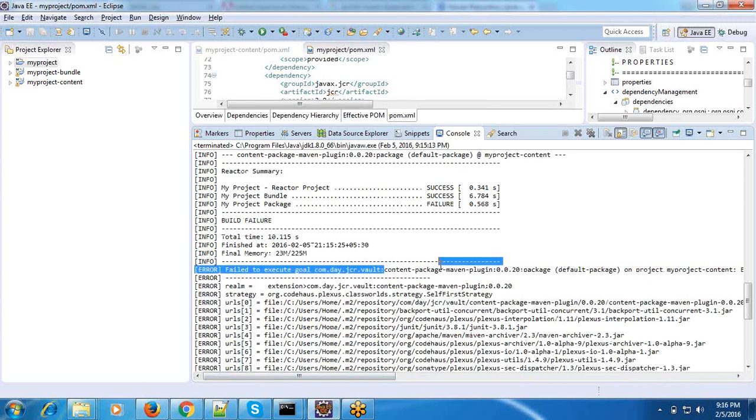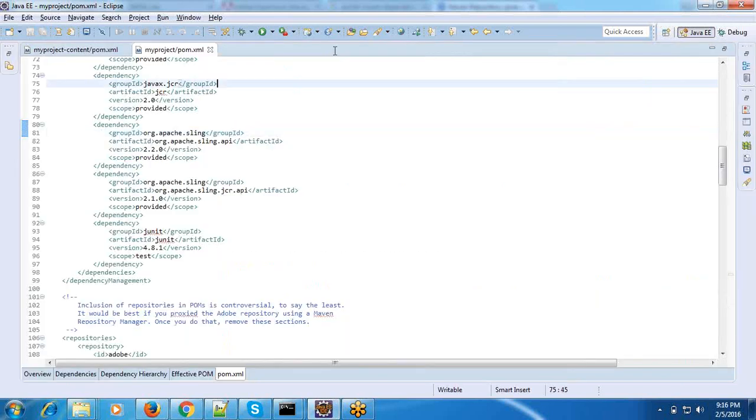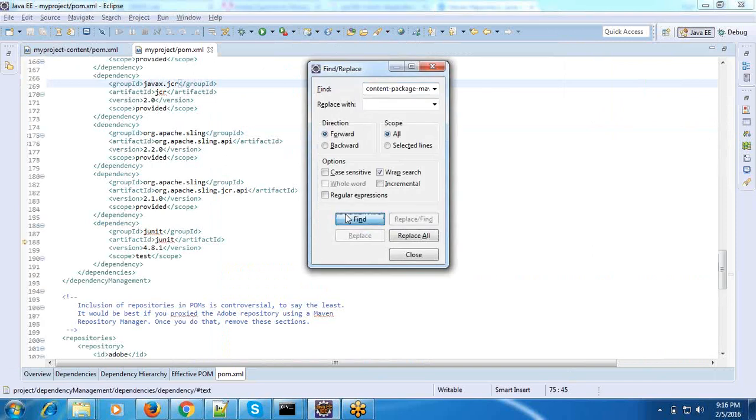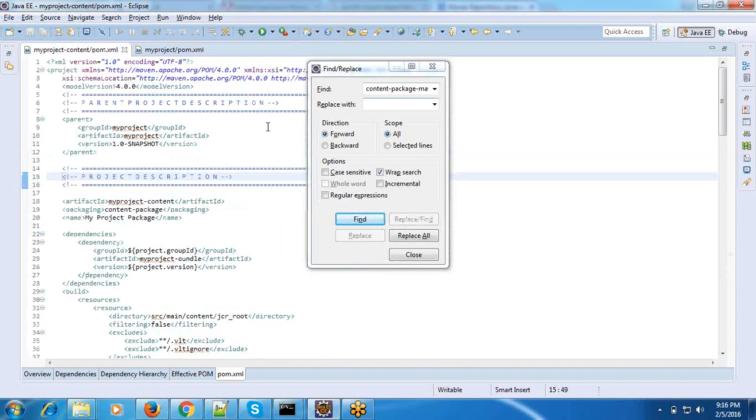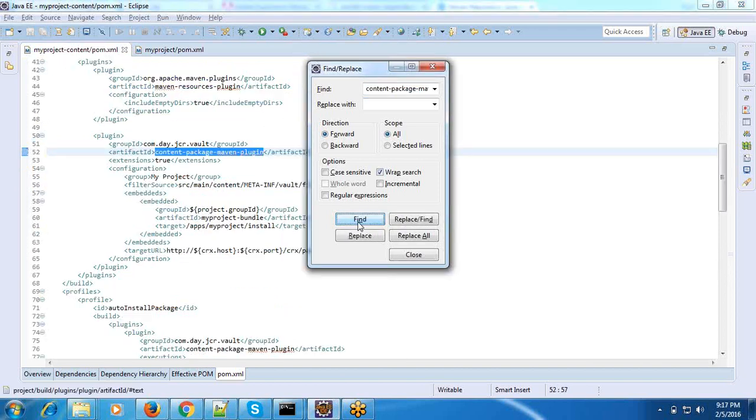We have to analyze what this error is. First check where this artifact ID is. Copy this artifact ID. This is the group ID, this is the artifact ID, this is the version. It was throwing in content, right? In the content bundle. So go to your content POM file and search for this artifact ID. Yes, I found the artifact ID.